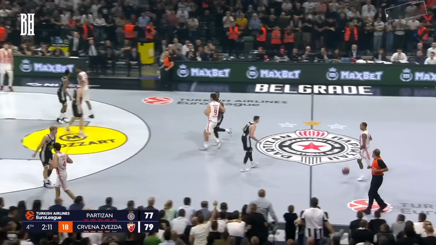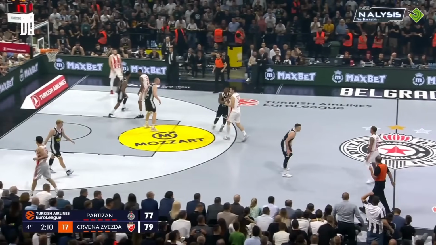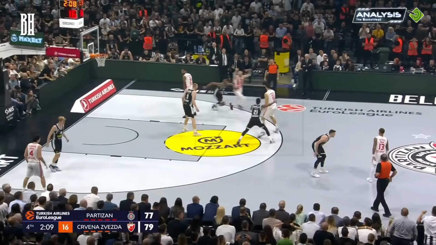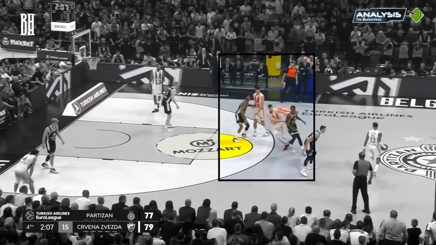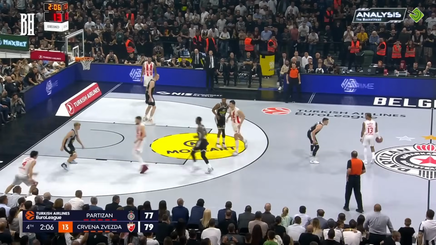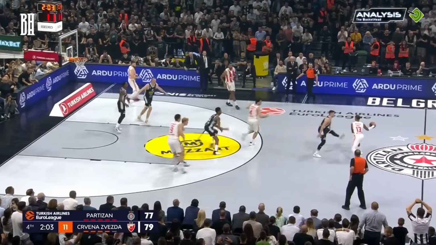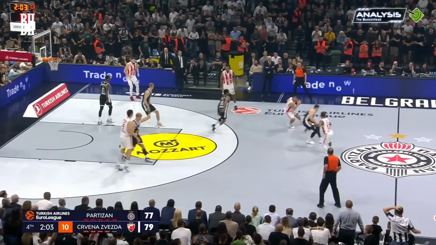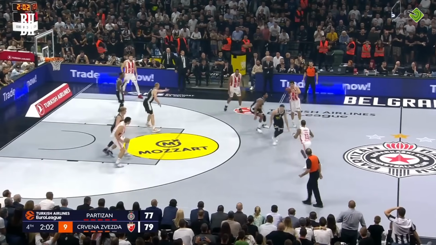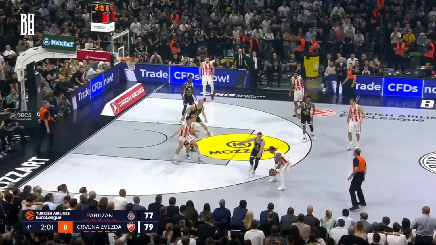Now, with a narrow lead of 2 points and a little over 2 minutes to the game's conclusion, Red Star commands the offense. Once again, we enter the battle of switches. There's a switch on Giedraitis, followed by a switch on Teodosic, who receives Dozier and instantly offloads to Napier. Avramovic immediately gambles for the steal and momentarily loses Napier but recovers swiftly.